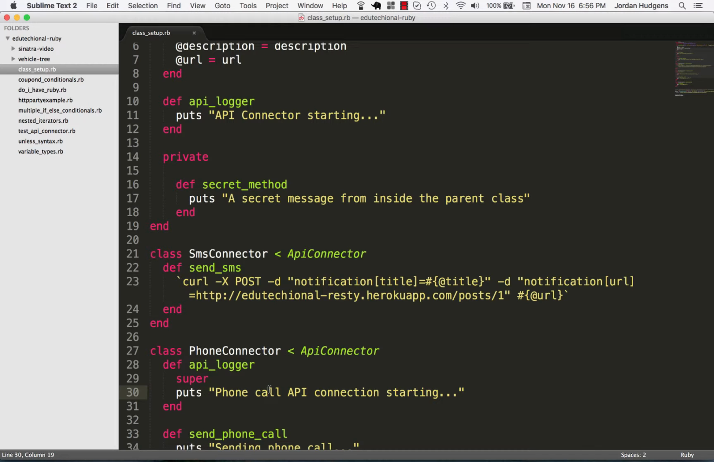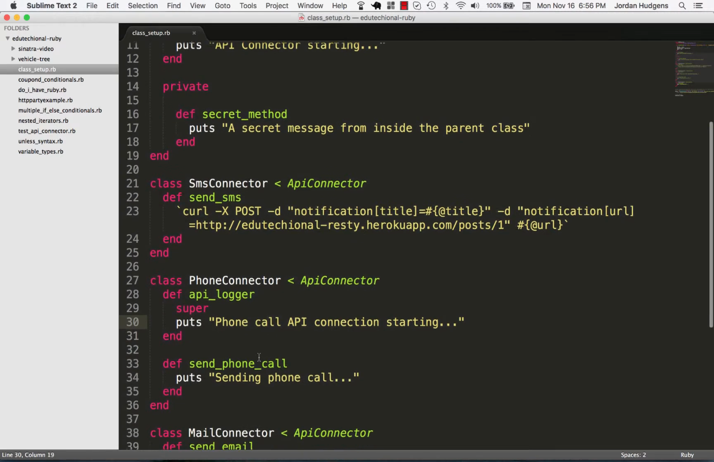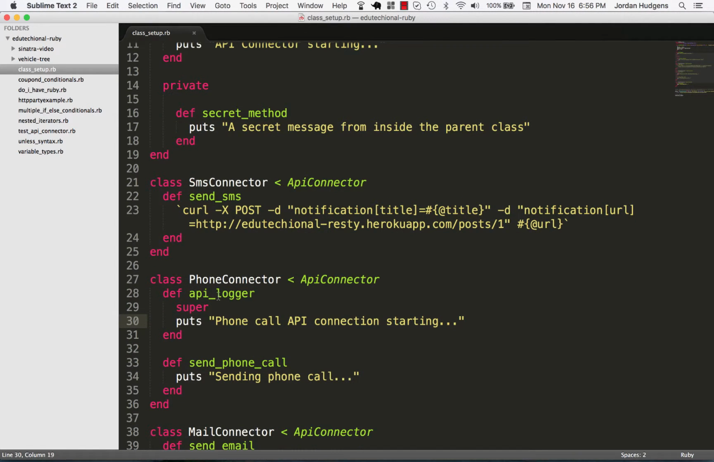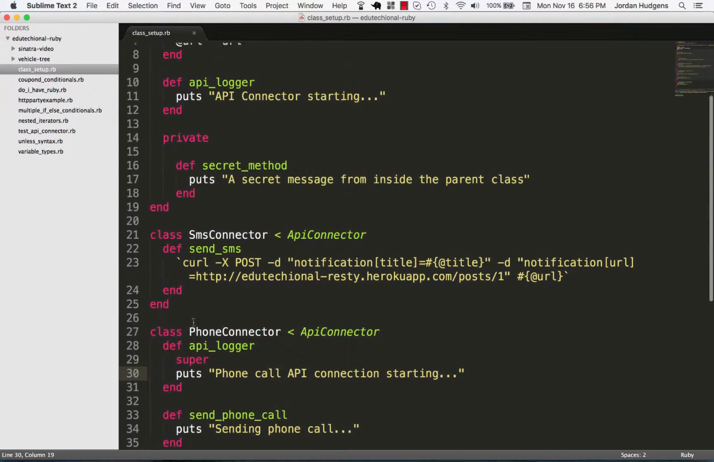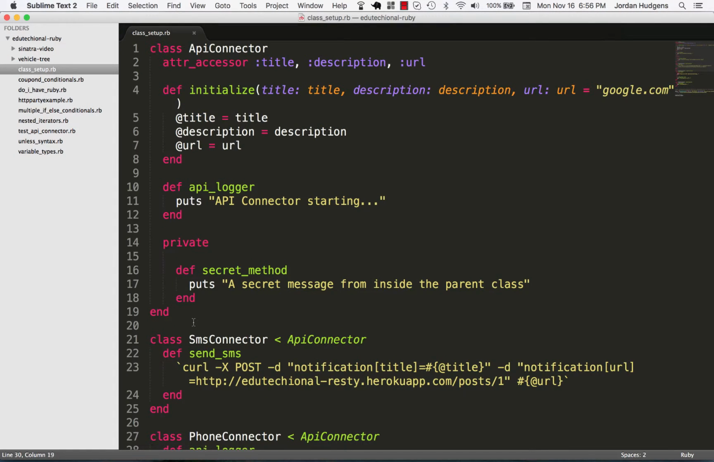This is a really handy way of extending a method. It's almost like inheritance for a method itself, where you can take in a method, let it run, and then still have access and the ability to change the behavior for that specific instance. So that is how polymorphism and using the super keyword in Ruby works.